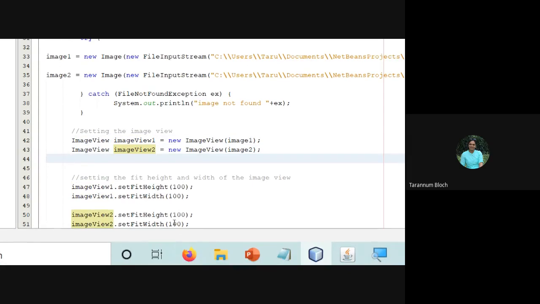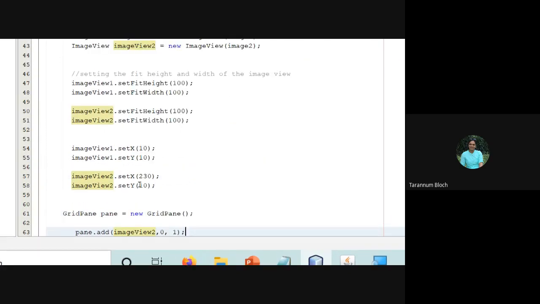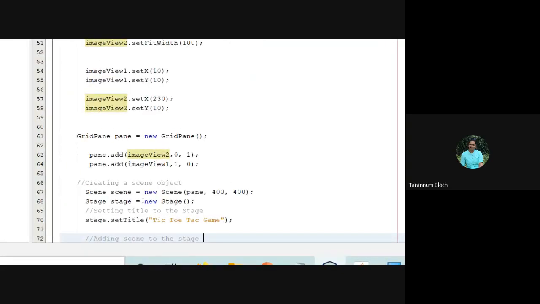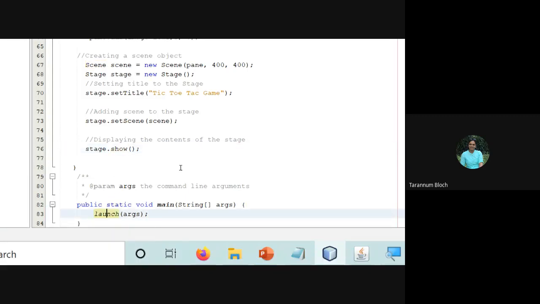And now for view1 and view2, you can just set the height and width. You can set x and y coordinates for the ImageView, and once it is done, you can put them in a GridPane and you can display those views, right? And finally we are setting up the scene, and we are creating a stage and setting the title, say stage.setTitle, and finally we set the scene, we display it, and we launch the application.